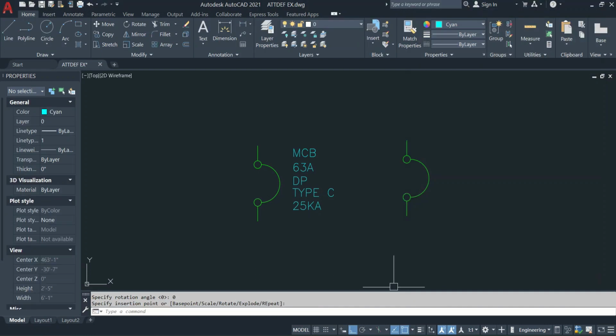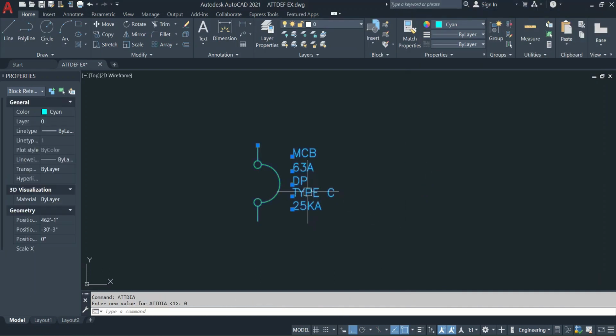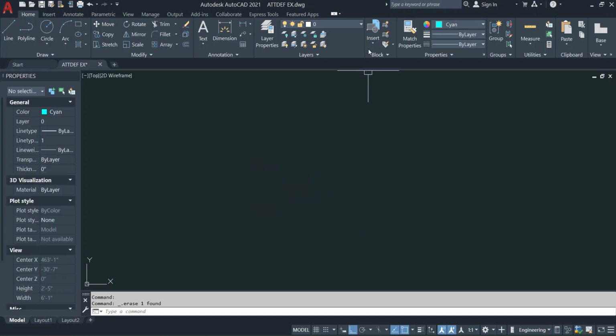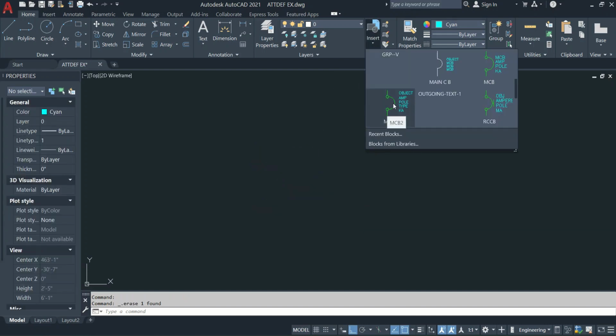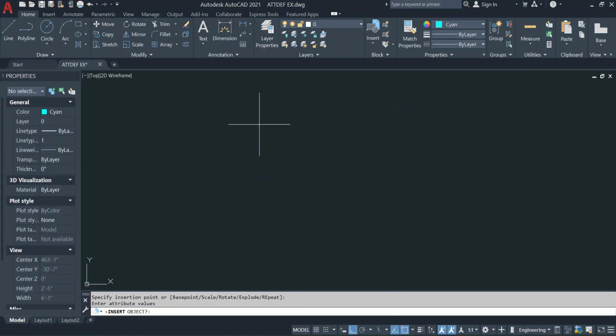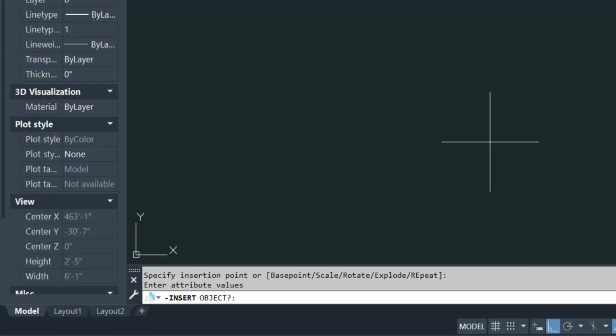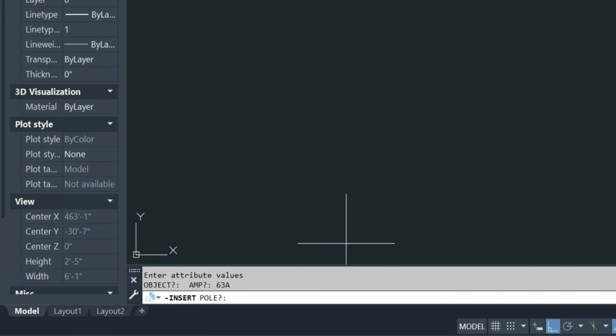I'll click on cancel. I will delete this one. Then I will click on the insert and I will click on the MCB2. I will insert again. I click on the screen already, but I cannot see the drawing. I cannot see the dialog box also, but you see the command line. Command line is working. I will press enter. Then you see the command line. I scan the ampere. My breaker ampere is 63, so I will type 63 amp. Enter.